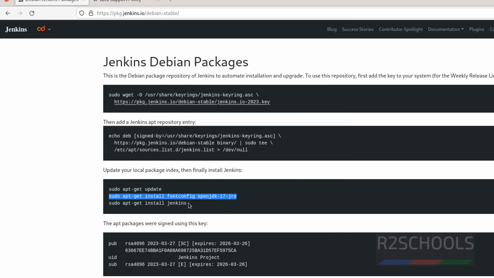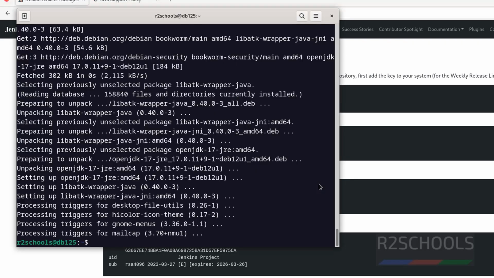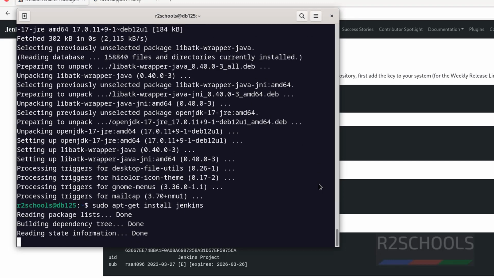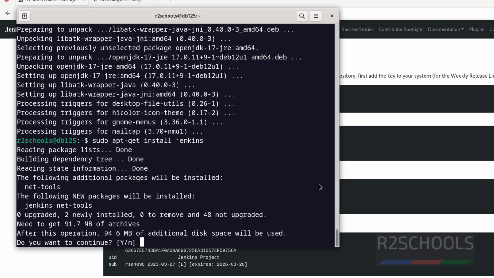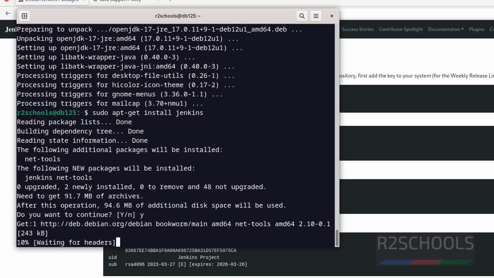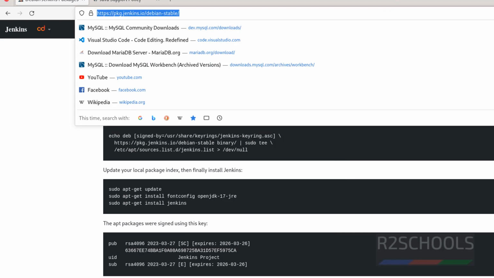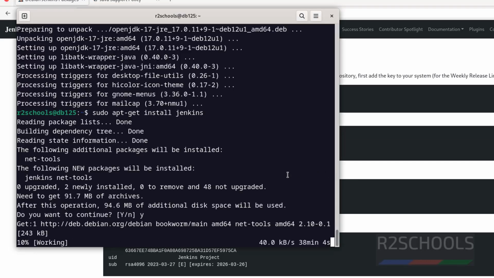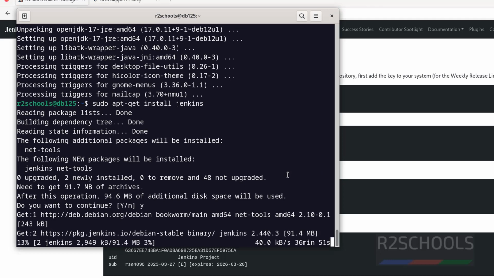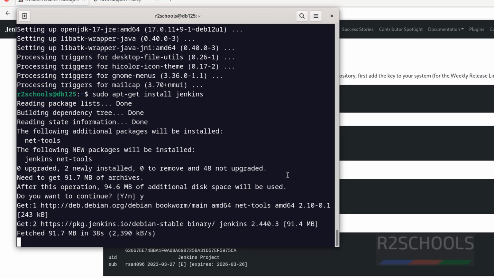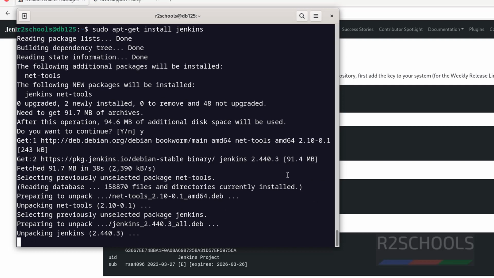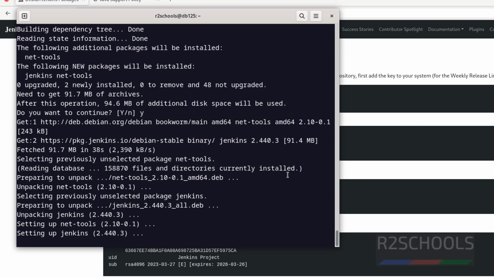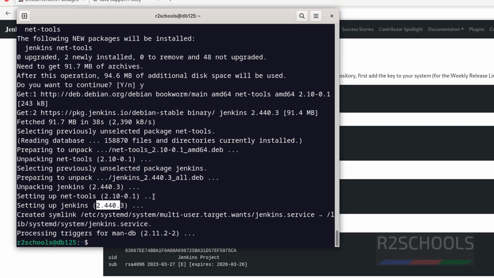It's done. Now we have to install Jenkins by running this command. Okay, sudo apt-get install jenkins. Type Y for confirmation and hit enter. I will keep this link in the video description. Okay. See, we have successfully installed Jenkins 2.440.